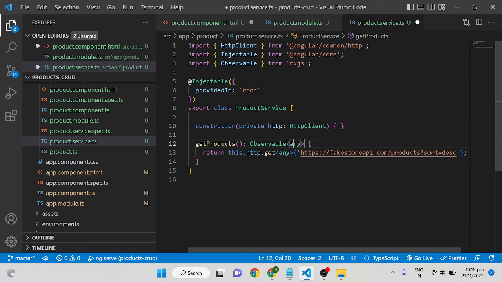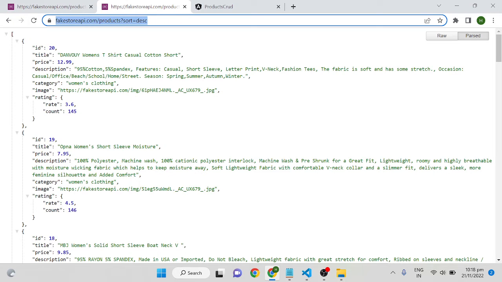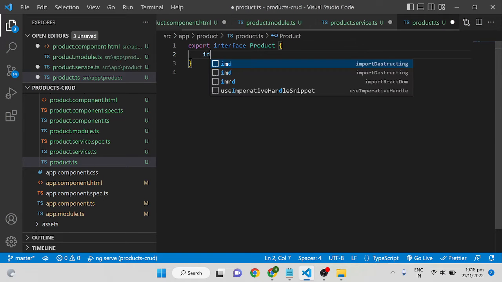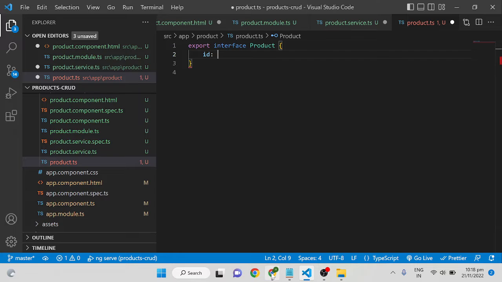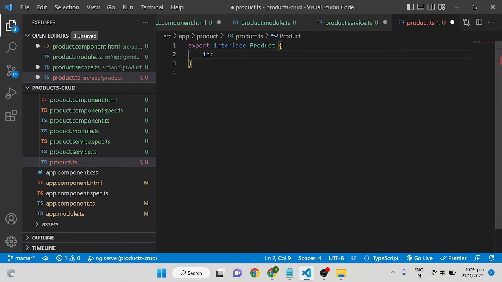Normally people use any, but any is not a good approach. Better to create an interface. With an interface, we have an idea what fields are coming from the backend, and the same thing we can expect. The ID here is a number.